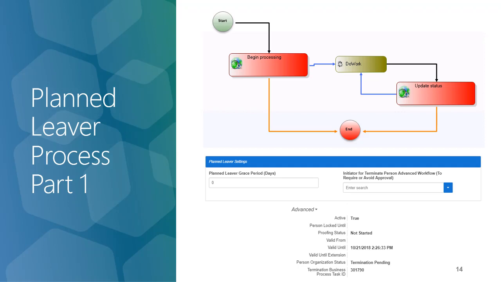Now, it will wait at that point for a specified number of days determined in your planned leaver grace period settings. These are settings that are in the identity lifecycle section and can be configured. Now, the grace period is how many days after this initial disable should it wait before initiating the second part of the process, which is the actual termination itself. So let's say that our grace period is expired.